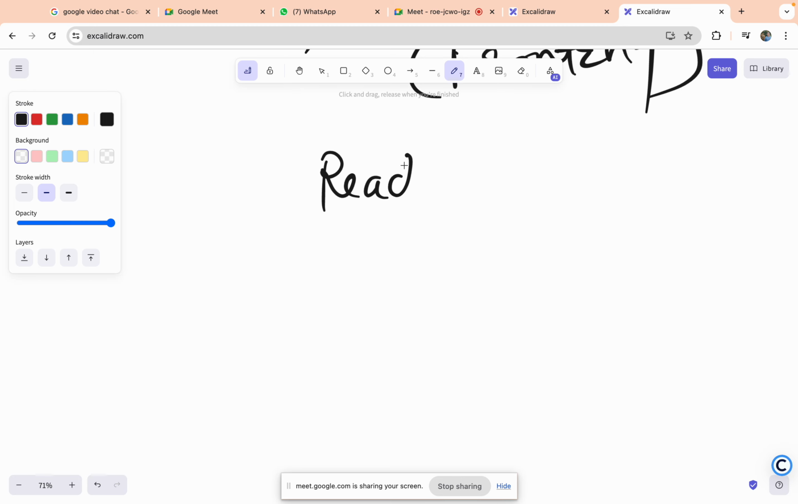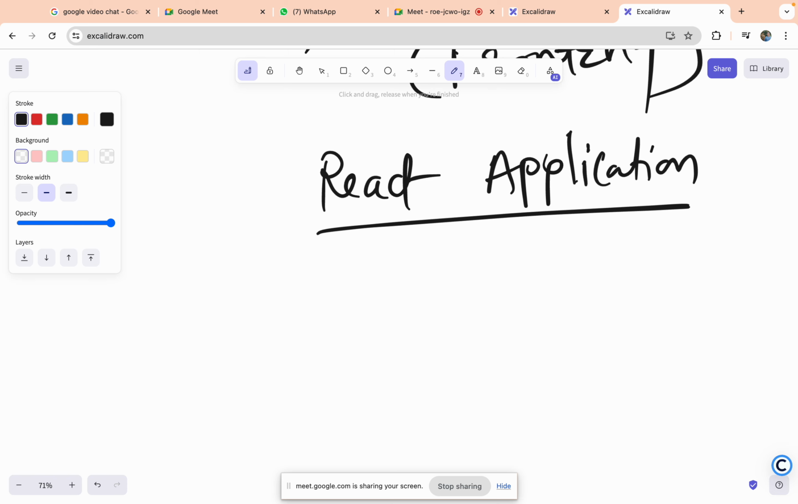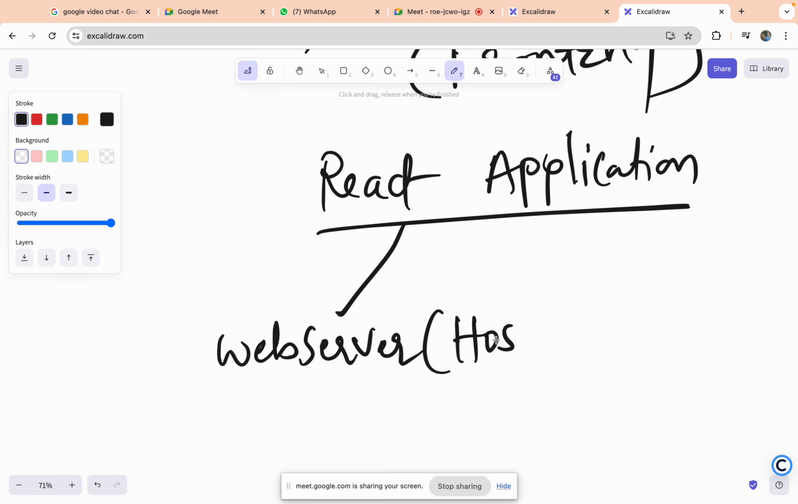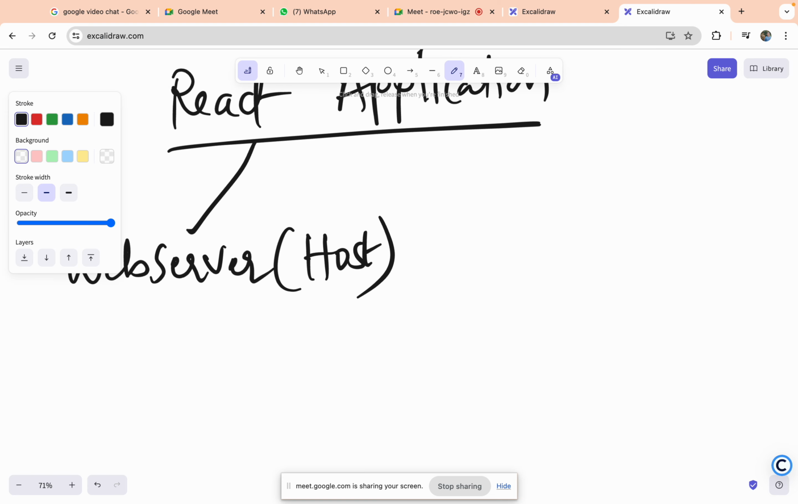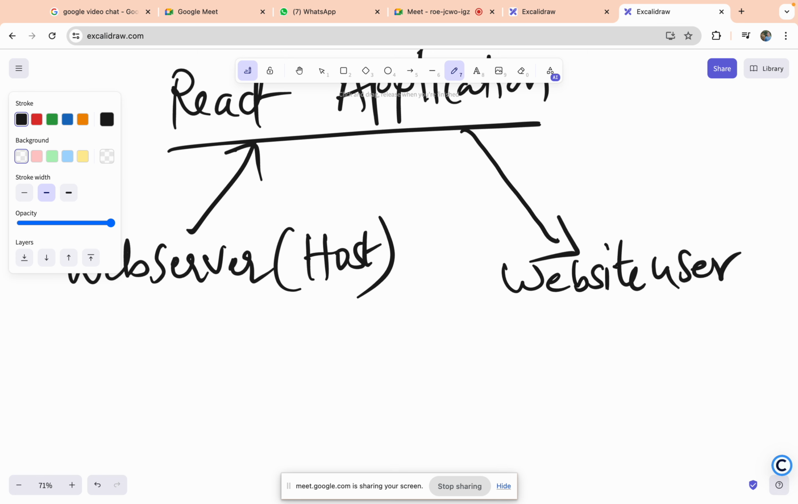Next, React application. A React application is divided into two parts. One is the web server, this is called the host. The server we use for the backend to run the React application. So we will see the website user.